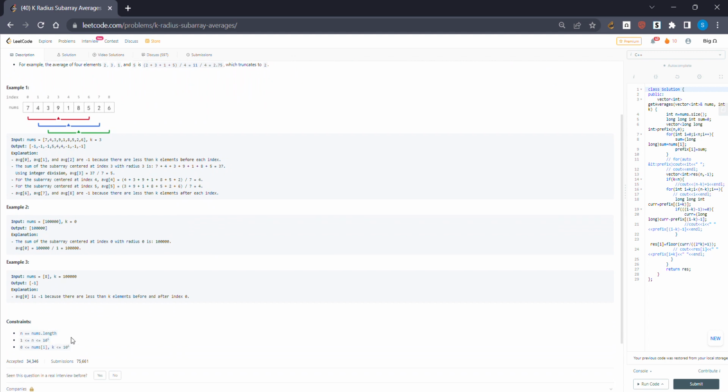Here are the given constraints. So n is up to 10 to the power 5. It simply indicates that you must find an O of n solution, because if you use 2 for loops, then it will go up to 10 to the power 10 time complexity, and it will most likely be TLE. A computer can perform at most 10 to the power 9 operations in 1 second. That is the basic observation, and k can also be 10 to the power 5.